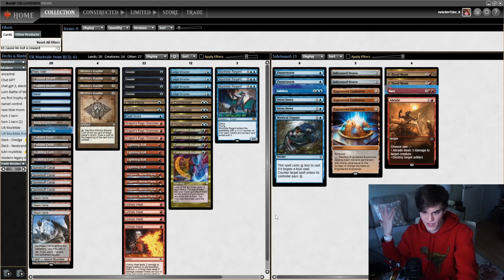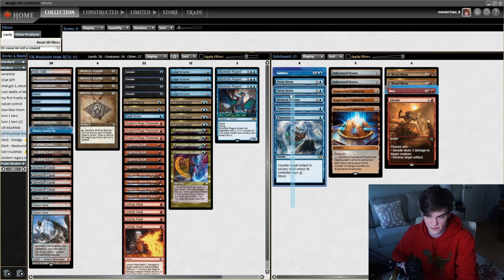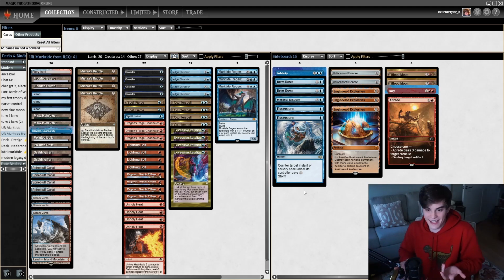But honestly, this list just looks super stock. Even the sideboard: 2 Blood Moons, Fury, Abrade, just 1 Subtlety, Flusterstorms, and Mystical Disputes, which I have generally been cutting, but adding them back sometimes. This deck, in my opinion, looks pretty boring.